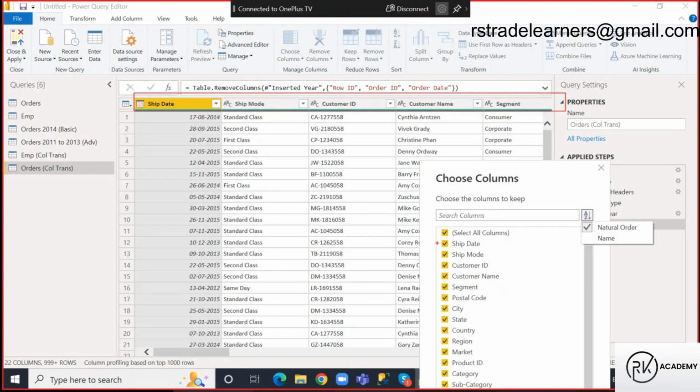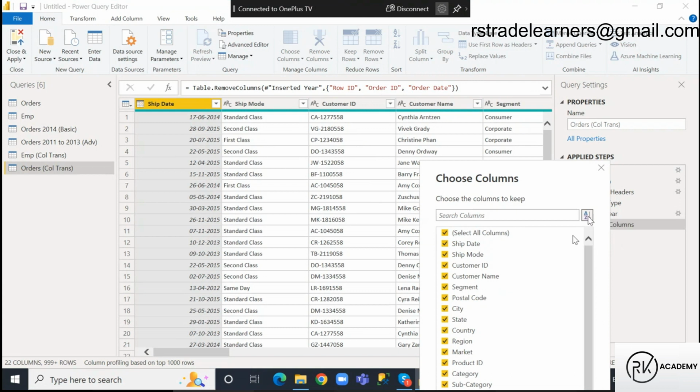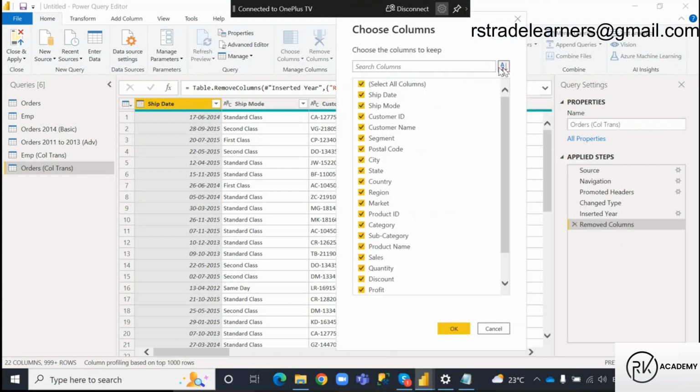First column name is what, guys? Ship date. Second column is ship mode. In which order they are in the table, the same order I can see the column names, guys. Customer ID, like this. Okay, I want to sort them in alphabetical order. How can I do that, guys? Again, go to the sorting option, A to Z, go with name, guys, so that I can easily identify my column names. Those are in alphabetical order.